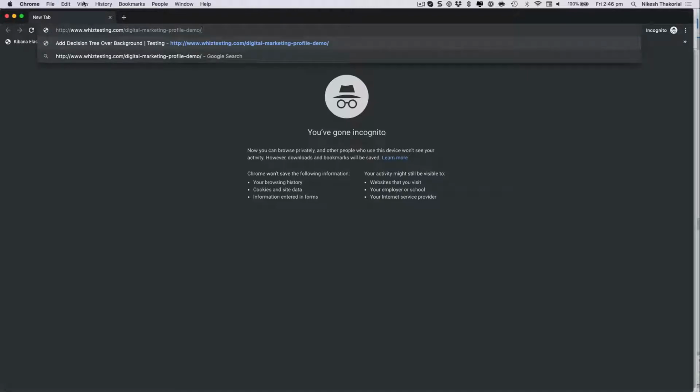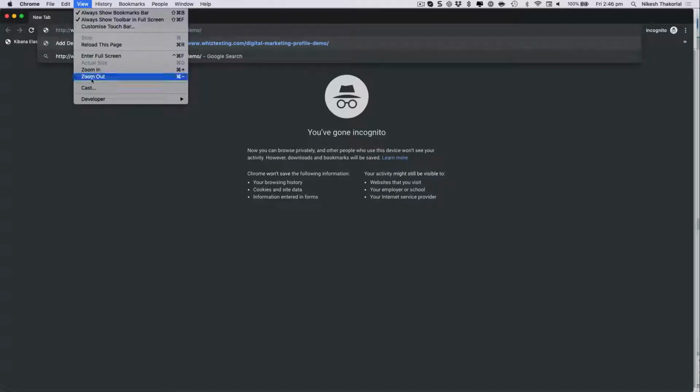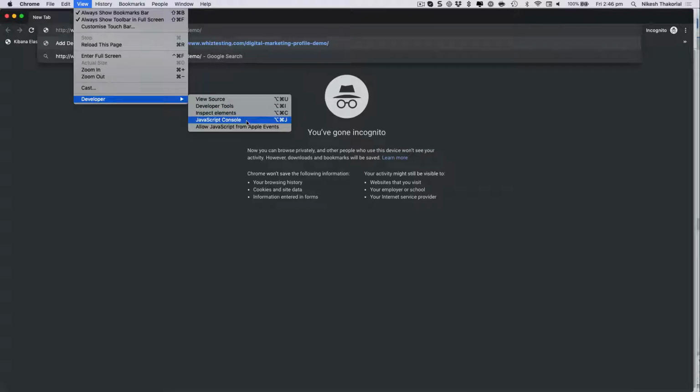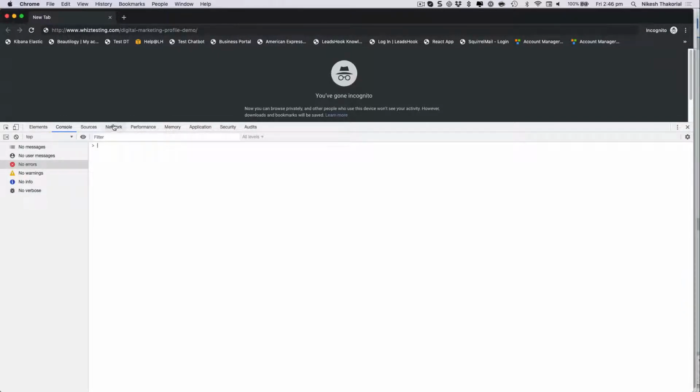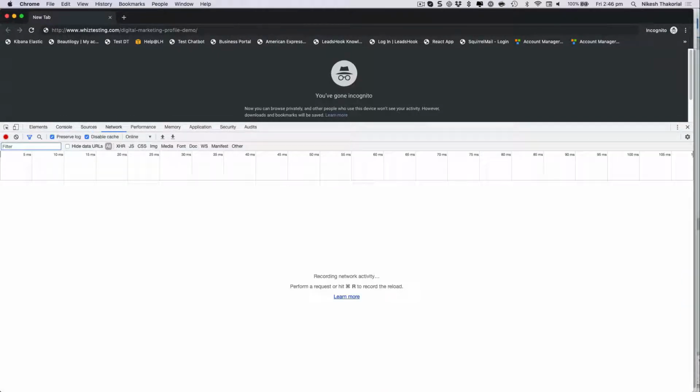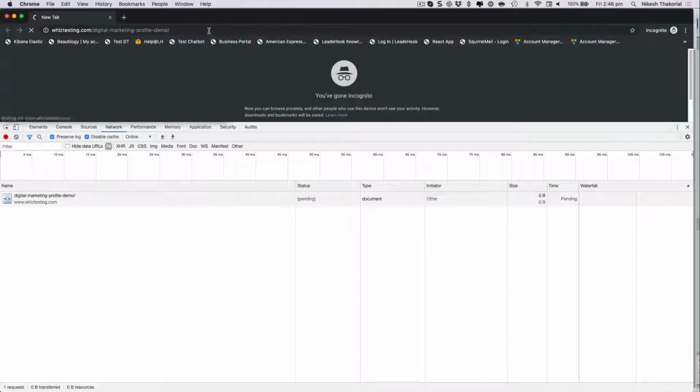But before you press enter and go to the site, go to View, Developer, and JavaScript Console on the Chrome browser. I think Safari and Firefox have the same thing, but I find that the Chrome version is the one that's cleanest to read. It displays it much better than the other ones, so I prefer to use that. And once you're there, just go ahead and press enter.